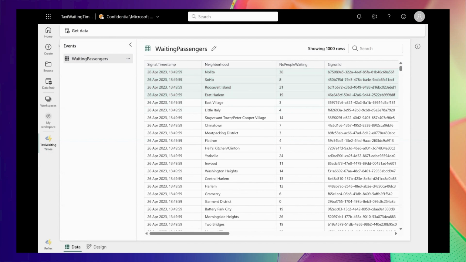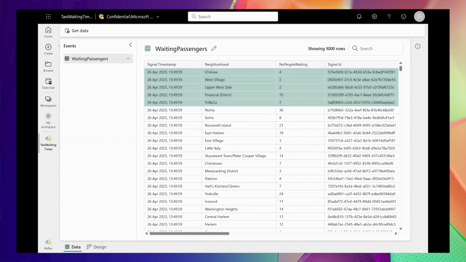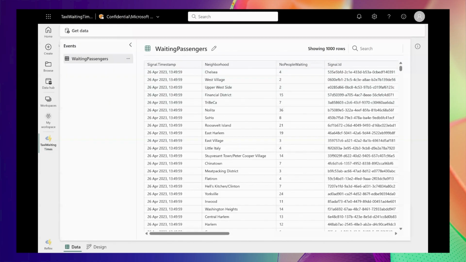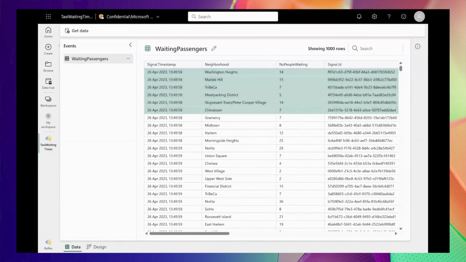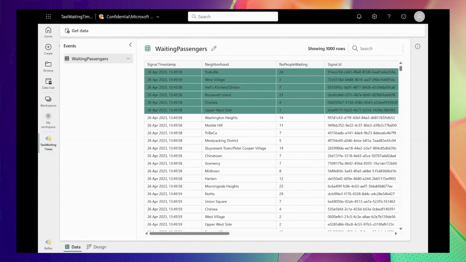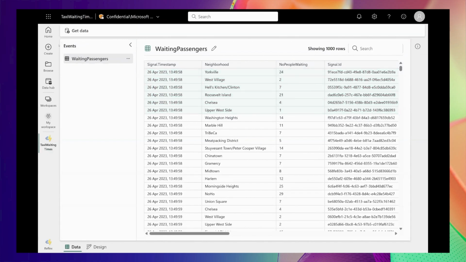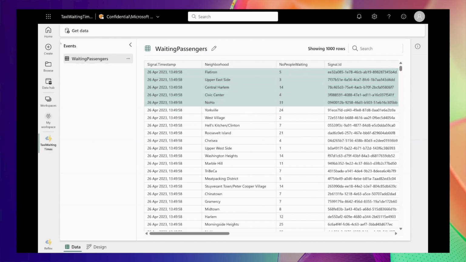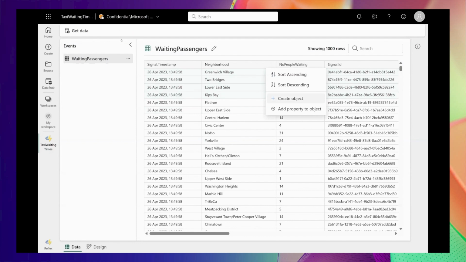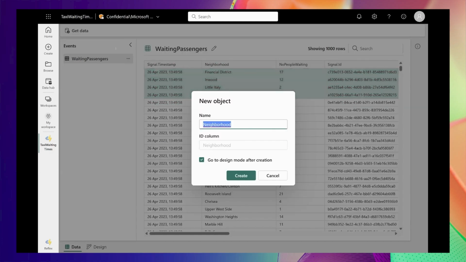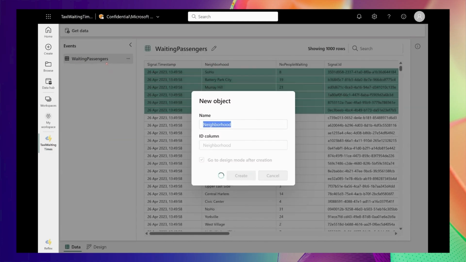Let's suppose that a taxi administrator wants to get an alert if there are too many passengers waiting for a ride in any neighborhood. That way, the administrator can direct idle drivers to head towards that neighborhood. Let's have a look at how the administrator can do that. Now, the first step is to create a Data Activator object. We want to track the number of waiting passengers per neighborhood. So to do that, I want to create a neighborhood object keyed off the neighborhood name.